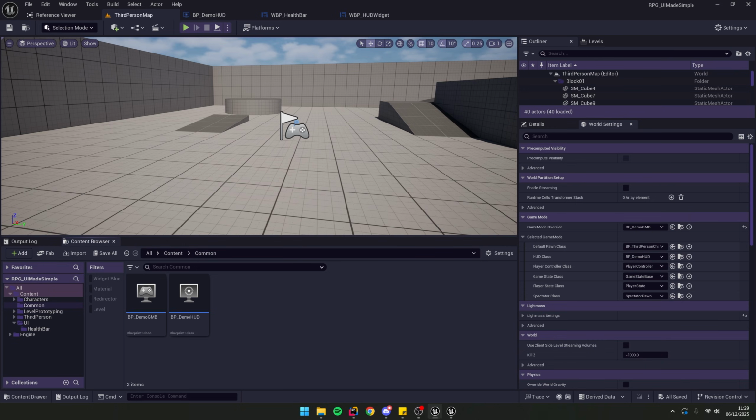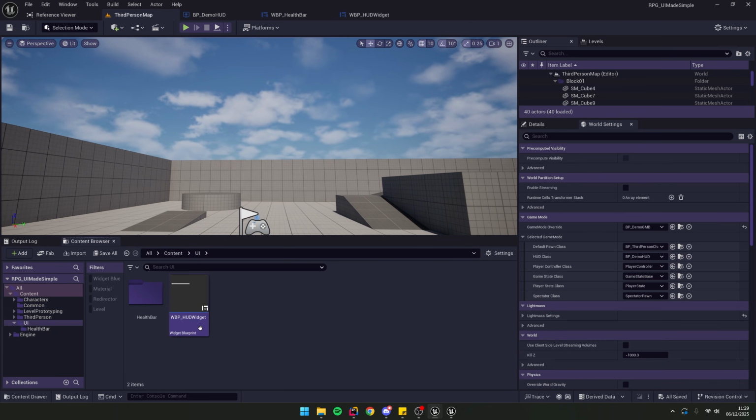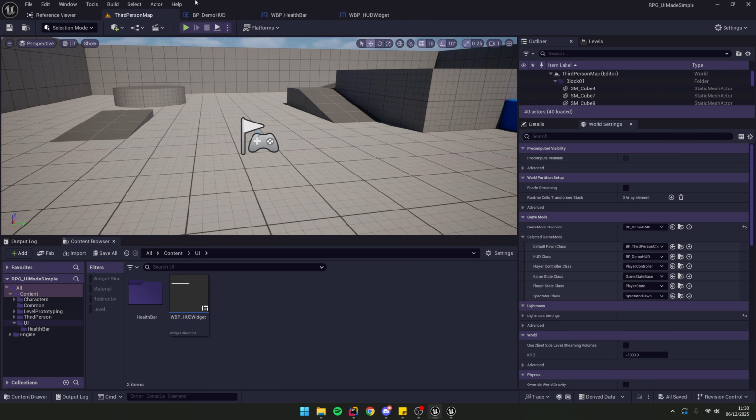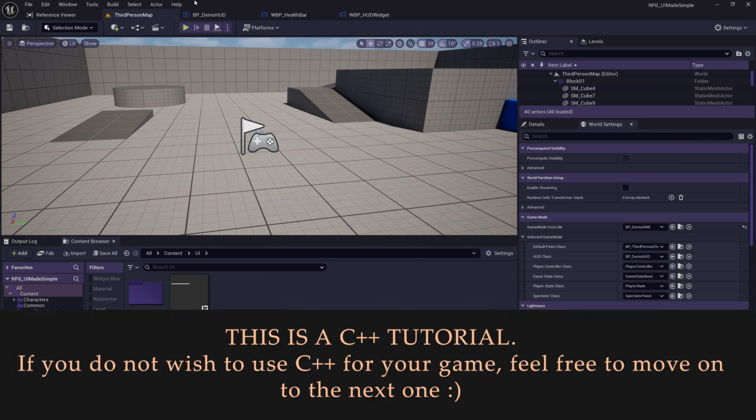In the last video we created our health bar widget and the HUD widget where to put the health bar, and we added it to the viewport. In this tutorial we are going to do the exact same thing that we did in the previous video in Blueprints, but in C++, adding the widget to the viewport.